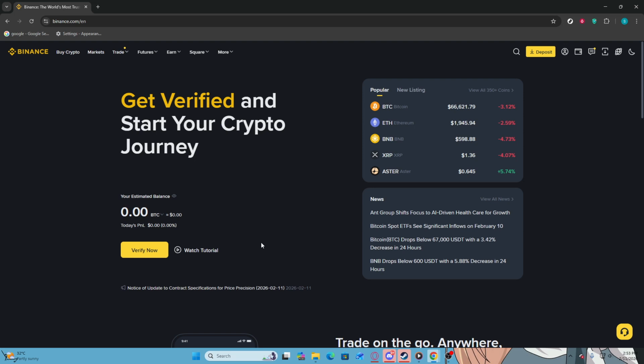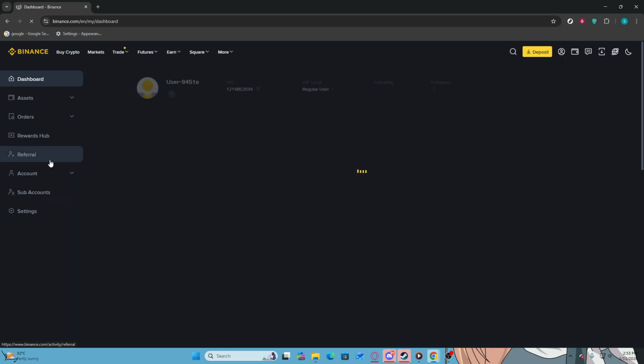Make sure you can see your account details displayed prominently on the screen, confirming that you are in the right place. After that, find the option labeled Referral in the menu. Clicking on this will take you to the referral program interface. You should see options related to your referral activities, including links and statistics regarding your referrals.